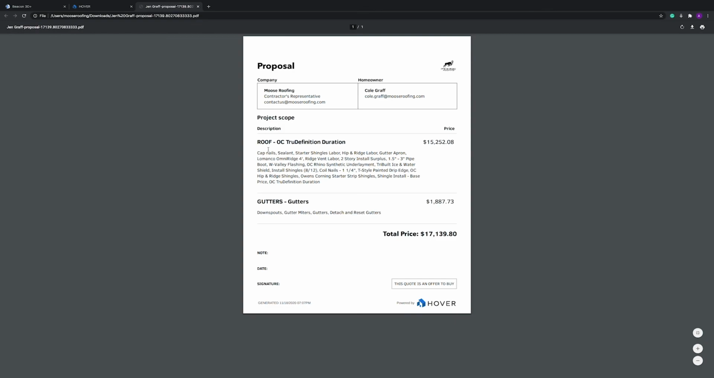And obviously it gives us which company it's coming from, what the homeowner's name is, the price for the roof, the price for the gutters, and then the overall total. If some homeowners want to date and sign it, they can. However, it's just mostly for their convenience and just so that they have a formal document from Moose.